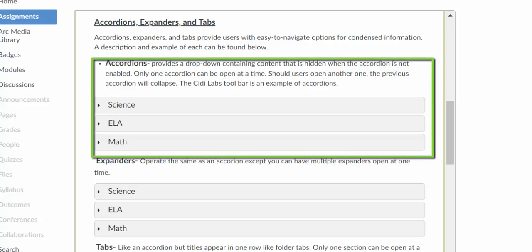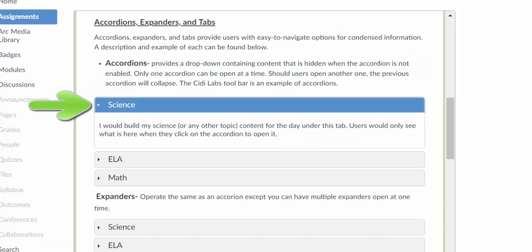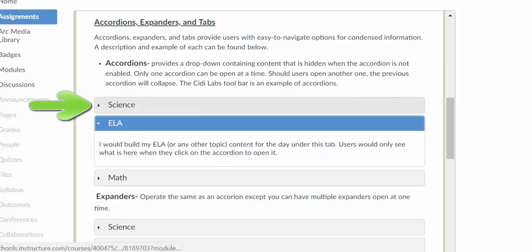So an accordion provides a drop-down containing content that's hidden when the accordion is not enabled. And you can only have one open at a time. If you open a different drop-down, it will close the previous one. So right here, I have some accordions. If I expand it, whatever information I wanted my students to see under that panel heading would be found here. And then when they expand to the next one, the previous one closes, and now they see this information.